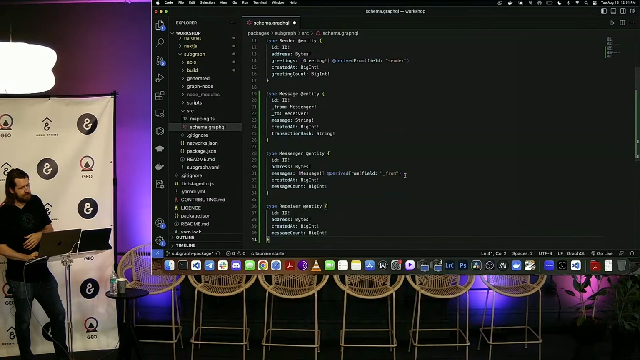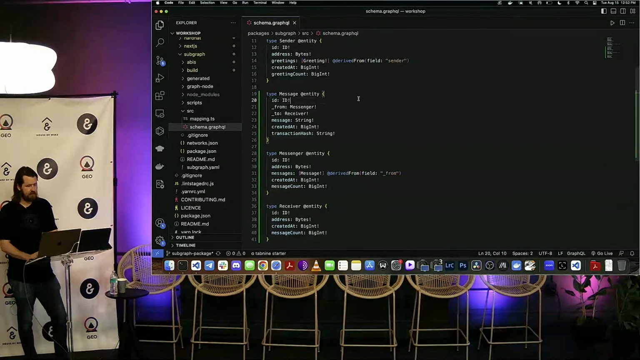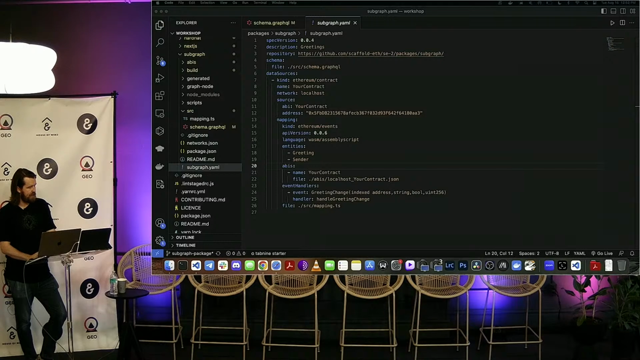We also have this derivedFrom field, which, if you want to optimize the Graph and how it indexes data, you don't want to replicate data, so you can use this derivedFrom field. We're deriving from the from field here to keep track of the messengers. And then we can save that. So save the schema. The next thing we need to do is go into the subgraph manifest, and we need to add the handlers.